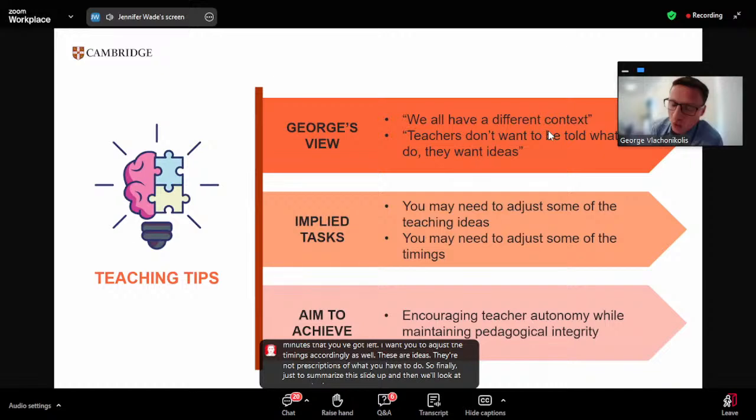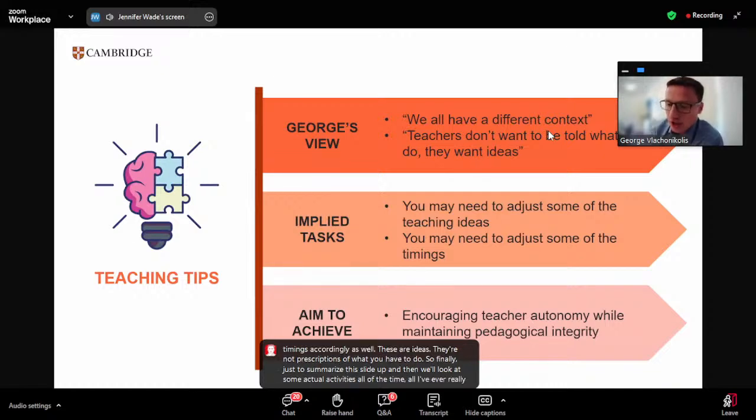All of the time, all I've ever really wanted to do is to encourage teacher autonomy, to give you the agency, whilst at least giving you confidence that there is pedagogical integrity and assessment integrity to all of those teaching ideas that I've put into the resource. So let's take a look at one of those resources now.